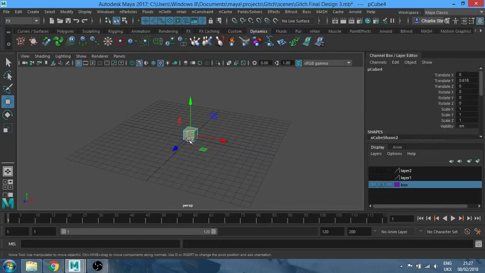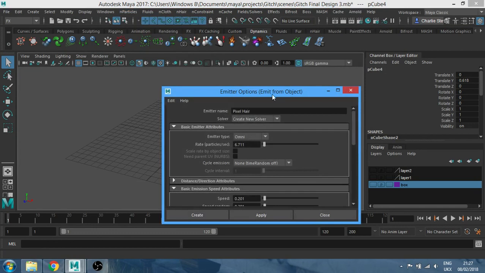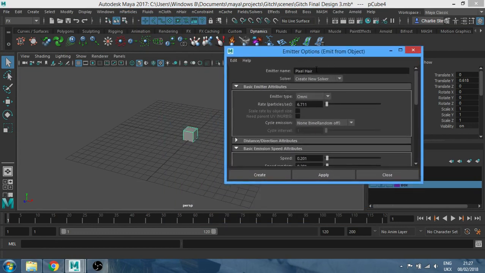So what I'm going to do is go to nParticles once I've got my object selected, and I'm going to go to emit from object. If we just check our settings, it'll ask you to enter an emitter name. So I've chosen pixel hair just so that I know what it is.